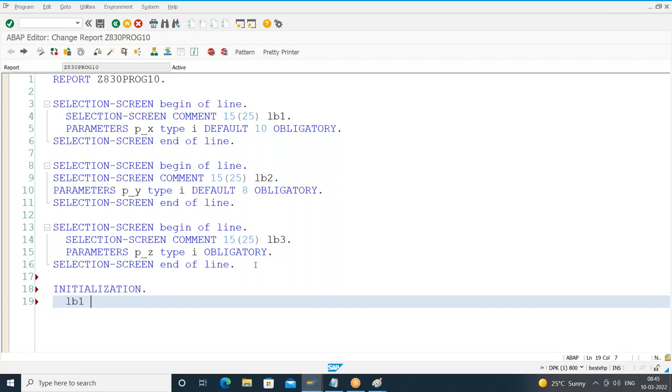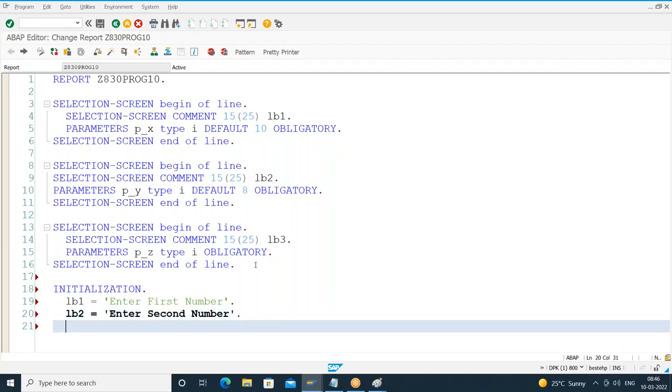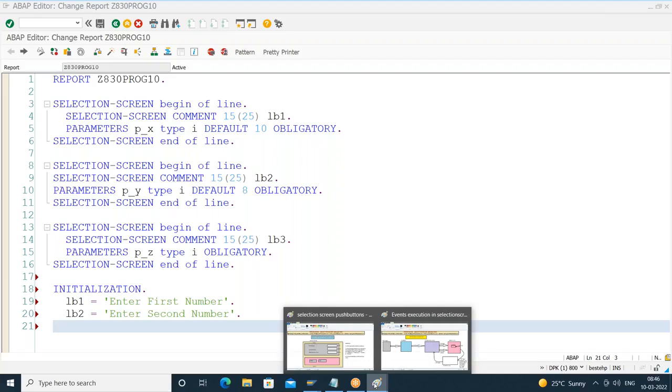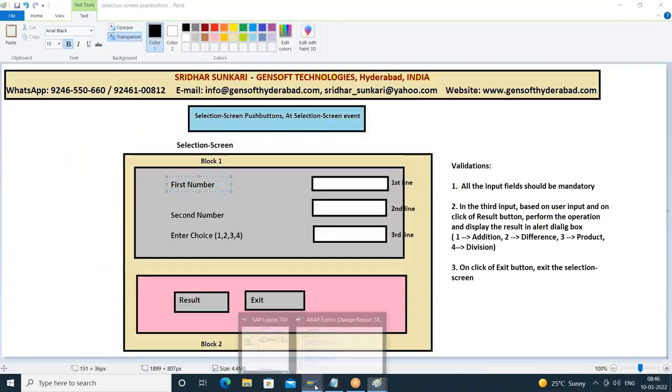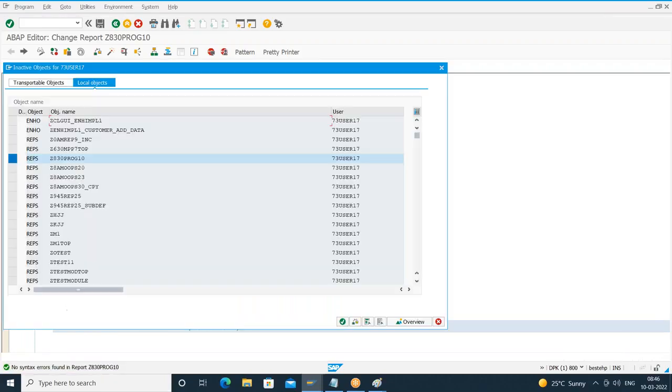LB1, LB2, LB3. So I'll say LB1 equal to, enter first number. I'll say LB2 equal to, enter second number. And then LB3 equal to, enter choice. I'll give it as 1, 2, 3, 4, something. Okay, that's all. Let's see whether it works or not. So save it, check for the syntax, no errors.